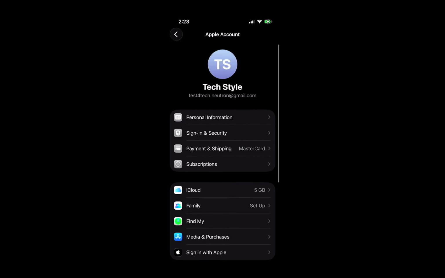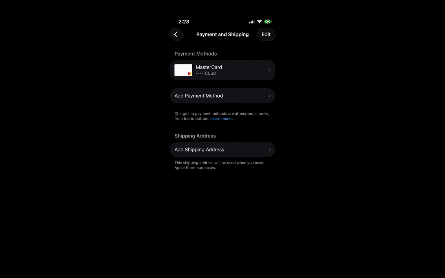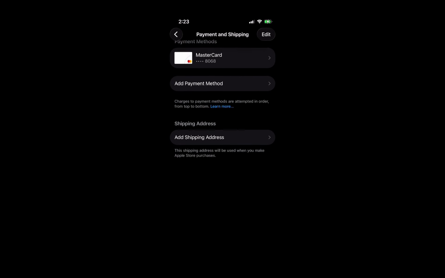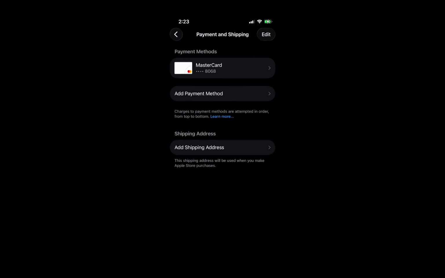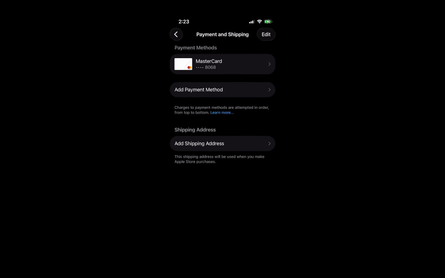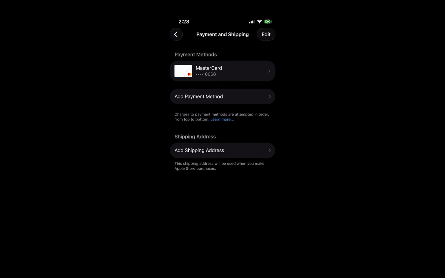Next, tap Payment and Shipping. This section shows the payment methods currently linked to your Apple ID, as well as your billing address. If you're asked to sign in, go ahead and authenticate. Depending on your device, you might be prompted for your Apple ID password, Face ID, or Touch ID. This is just Apple confirming it's really you before allowing changes to payment details.